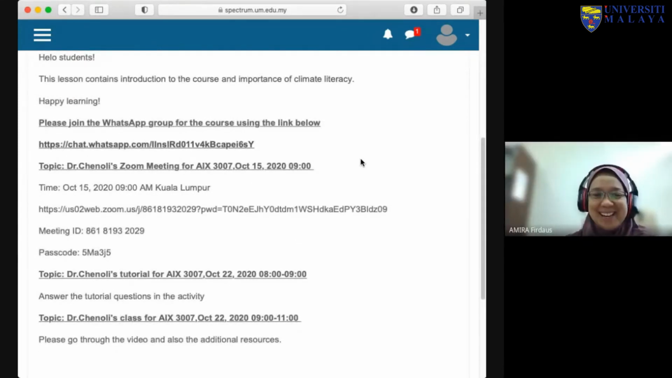Okay, that's great. I think this is something very useful. Some of us are definitely using WhatsApp groups now, but it's very useful to actually see where you put it in the spectrum, so that students who register a little bit later and miss the earlier part of the class can still go in there and look for it.